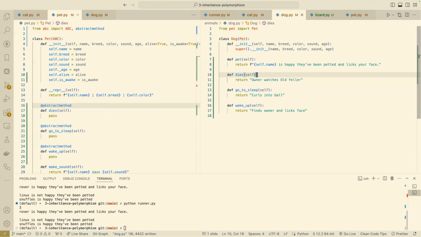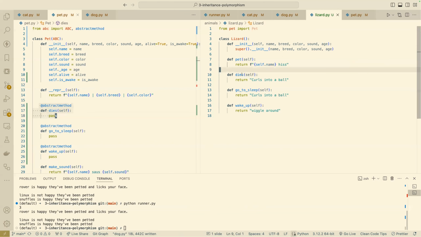So pet is acting like the action. What if dog has another action and you want to do it in another file? Is that why we're doing abstracts, to know which function to use for each file? Is that the purpose of abstract methods? Close, very close. We do abstract so we know that all of our pets have to have this action.